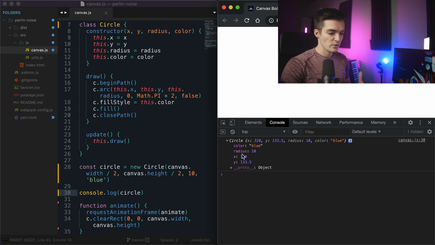So if we're looking at this right now, our actual canvas width is going to be 640. We're just dividing in half, so that's why we get 320. And our actual canvas height is going to be 267, I believe that is. And that is the height of just this small view as we're looking at this within our console.